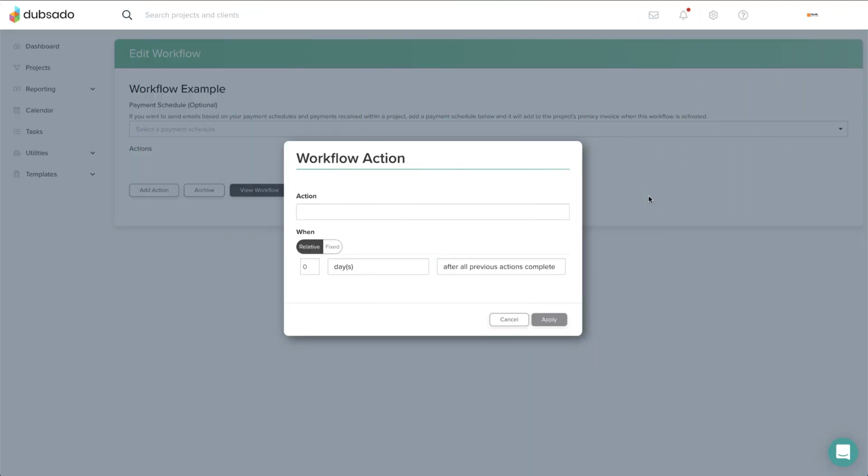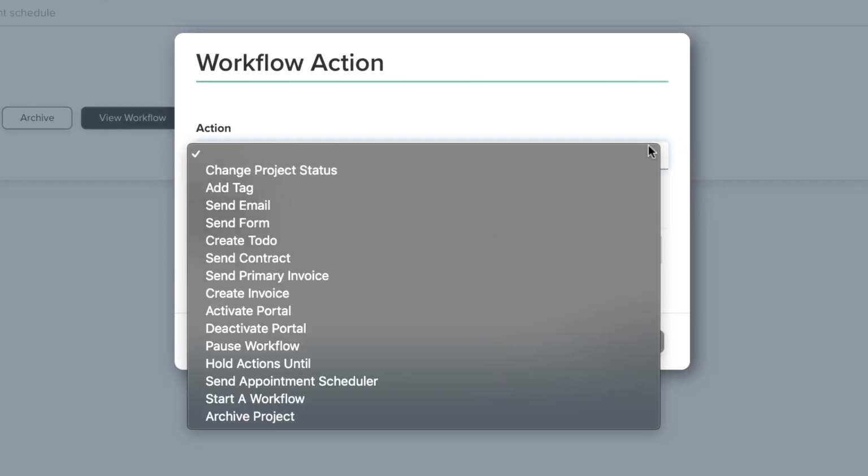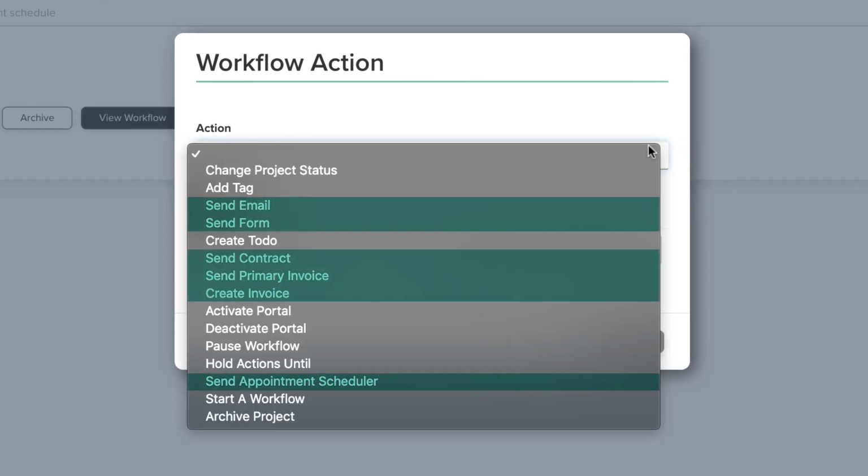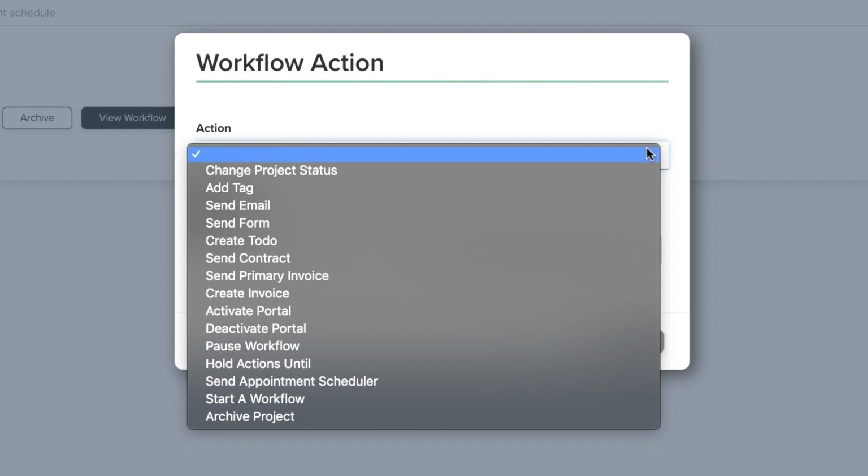When you're building a workflow, there are 6 different actions for sending content. Each action works a little differently and requires different information based on the settings you choose. The most important thing to know is that you should choose the specific action for the specific type of content you want to send. For example, if you want to send an appointment scheduler, use the Send Appointment Scheduler action.